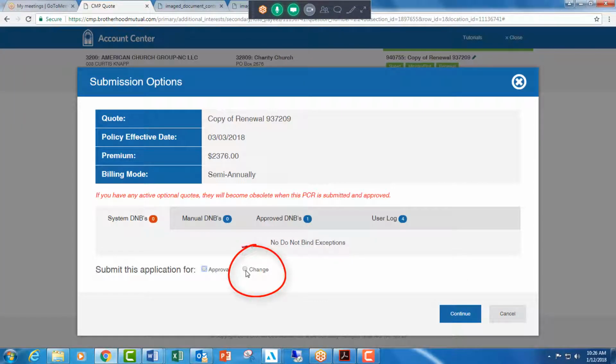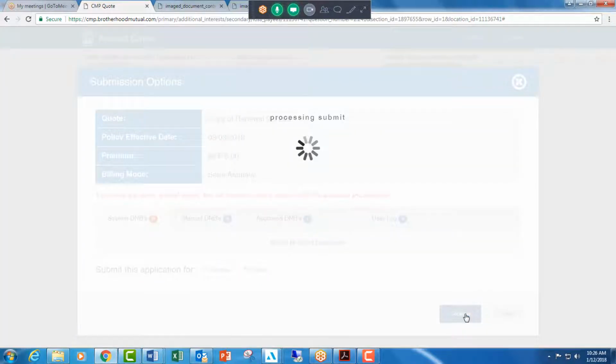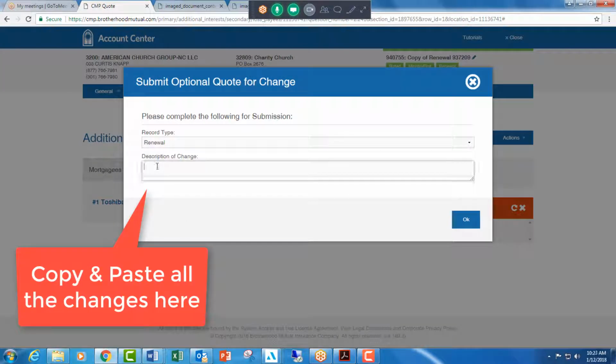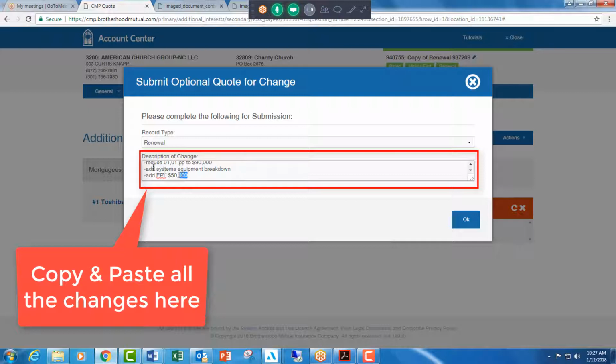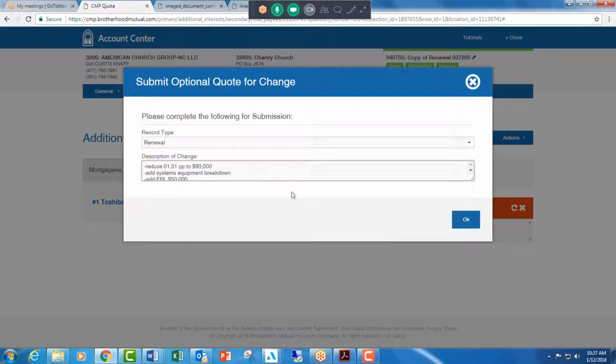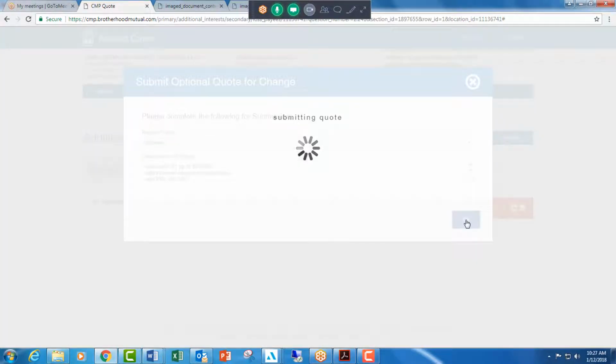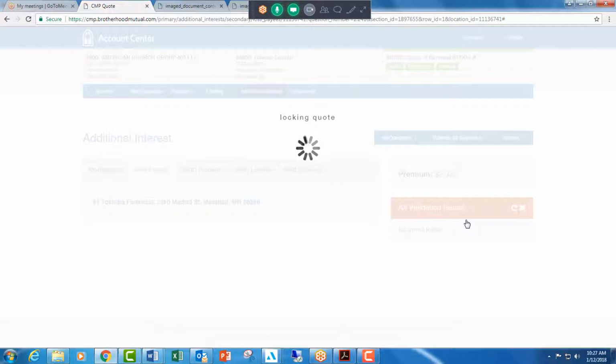You want to make sure you click change, not approval, because approval will go to the underwriting and then they'll kick it back to us to where we have to go back in and actually make the change again. Continue, and then this next box that opens up is the comments or notes field. Copy paste all of the changes we made right into this description of change field so that there's no confusion with the underwriters. Once you have done that, you just hit OK. PCR is submitted. The underwriter will review it.